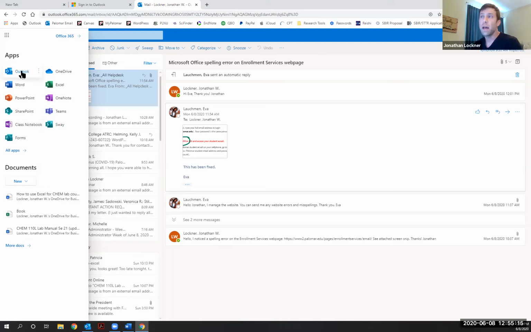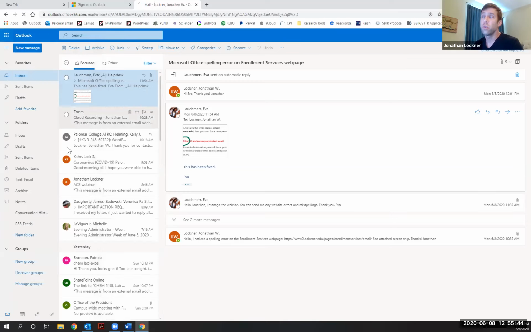Now, I am a staff employee, and so I have a few additional apps that are available to me. But as a student, you are able to access for free Outlook, Word, PowerPoint, OneNote, Excel, and OneDrive. So these 6 apps at the top here. And we'll get to this Office 365 button in a moment. Okay, but I want to just show you OneDrive.